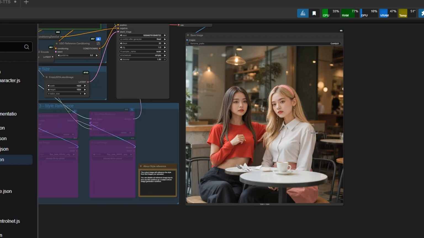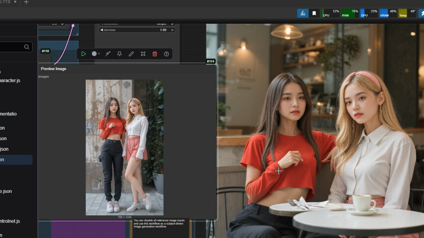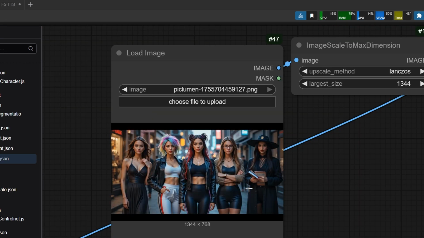Perfect, a consistent result. Let's compare with the reference. As we can see, it replicates perfectly, even matching the soft lighting, the style, and the mood. This is very good. Let's try with 5 characters now.